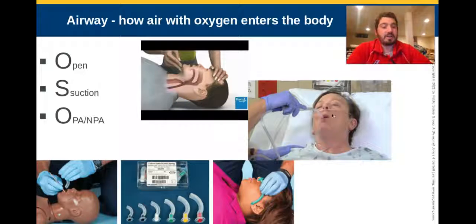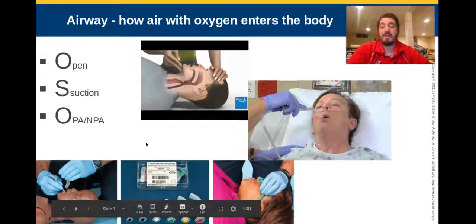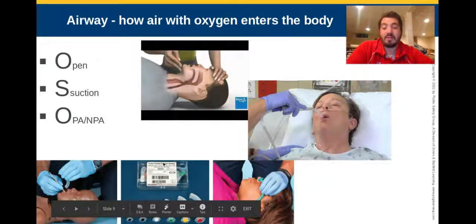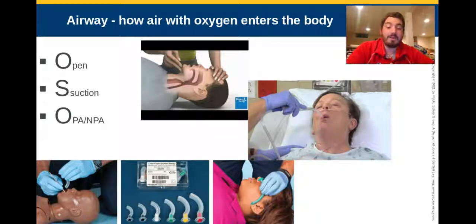Open, suction, suck any good chunky bits out, some nice chunky vomit, and OPA, NPA. And those are actually acronyms within an acronym within an acronym. So really good stuff, though. And you can see on the bottom here, we'll talk about these OPAs and NPAs. On the left, you'll see somebody inserting an OPA into a child. On the right, an NPA. And in the middle picture, there is a set of OPAs, which stands for oropharyngeal airway adjunct and nasopharyngeal airway adjunct. You don't need to know that right now. OSO, open, suction, OPA, NPA.